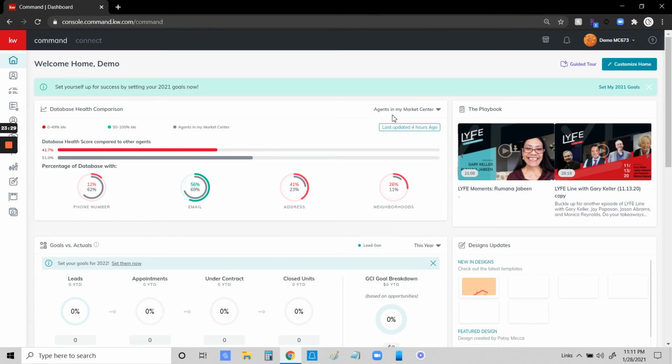And you can change that right over here if you wanted to compare it with maybe agents in your state, or all agents. So you can compare your database health to other agents in different areas. What this does is tell you, based on phone numbers, emails, addresses, and neighborhoods, what you're missing. So it might be like, wow, only 12% of my database has phone numbers. I should probably work on getting those phone numbers. Same thing with the emails and addresses and neighborhoods.